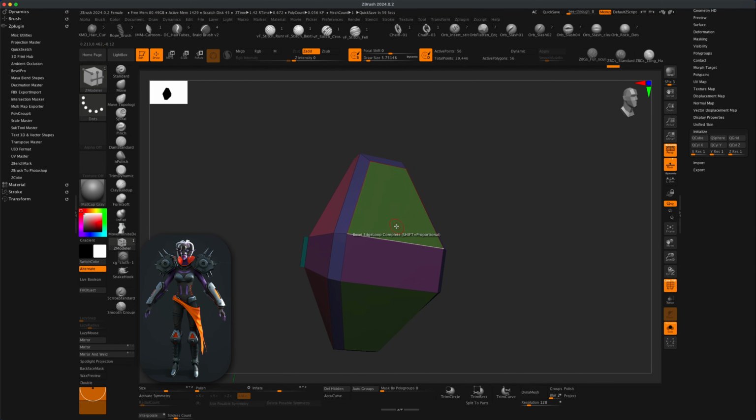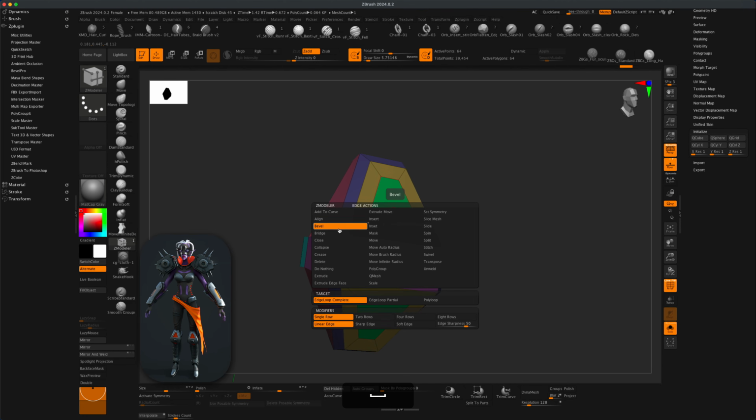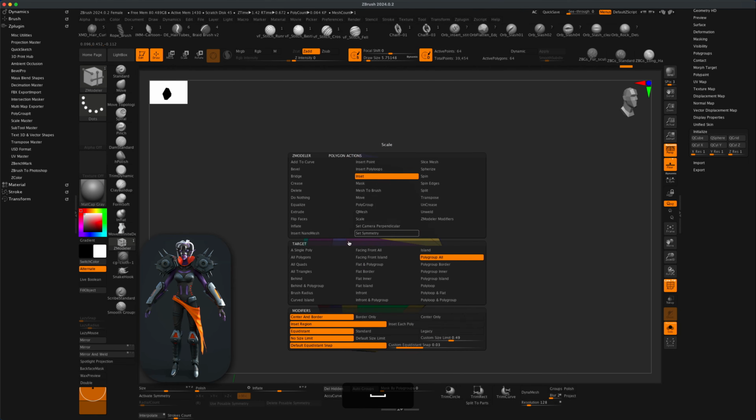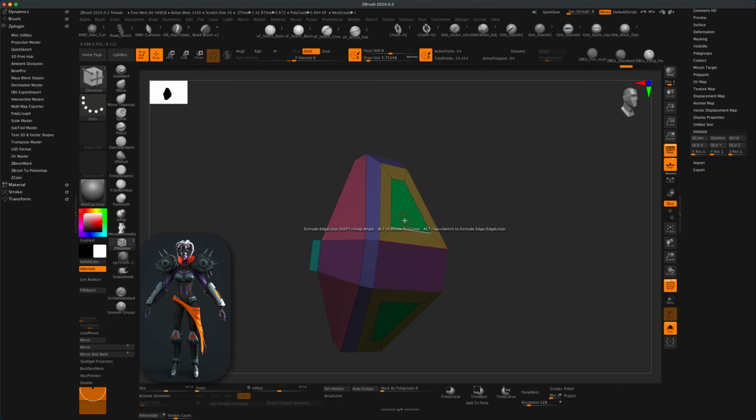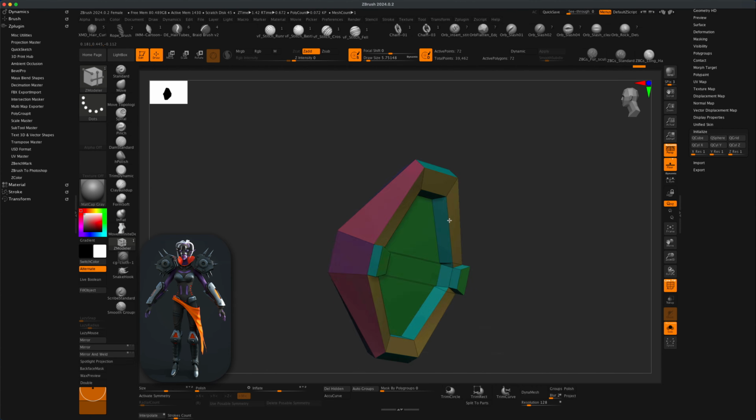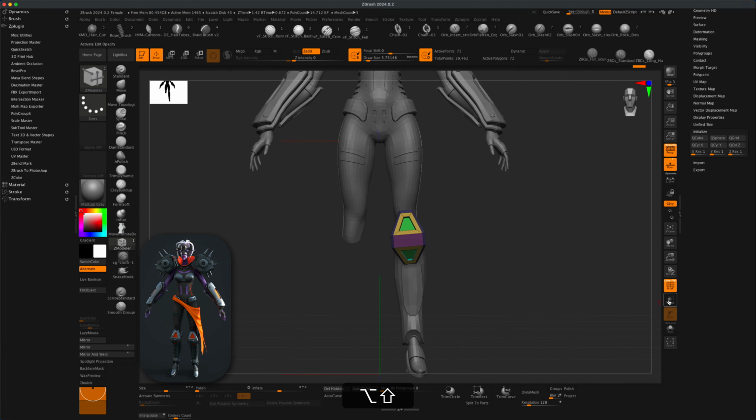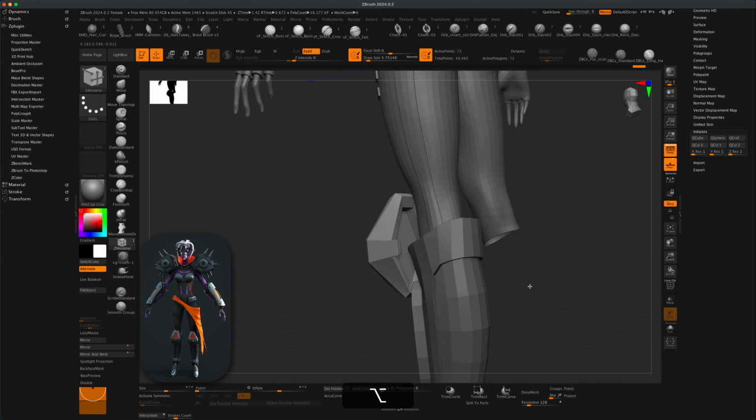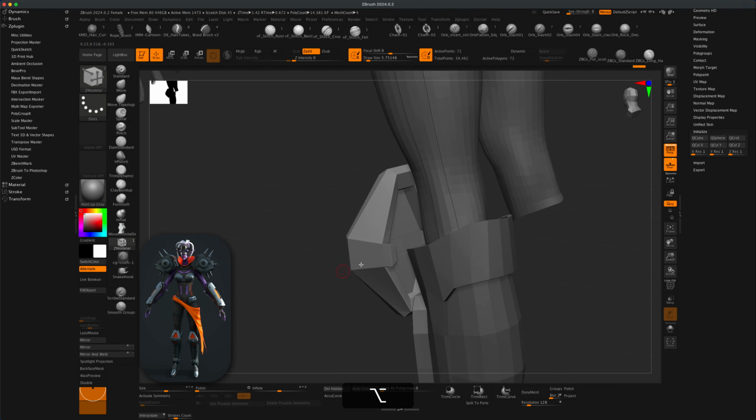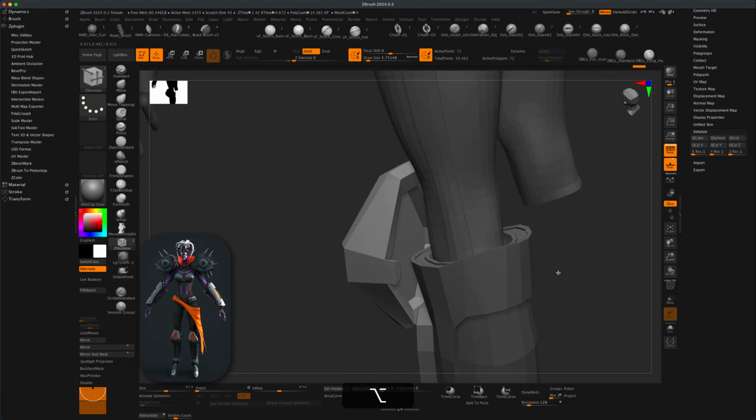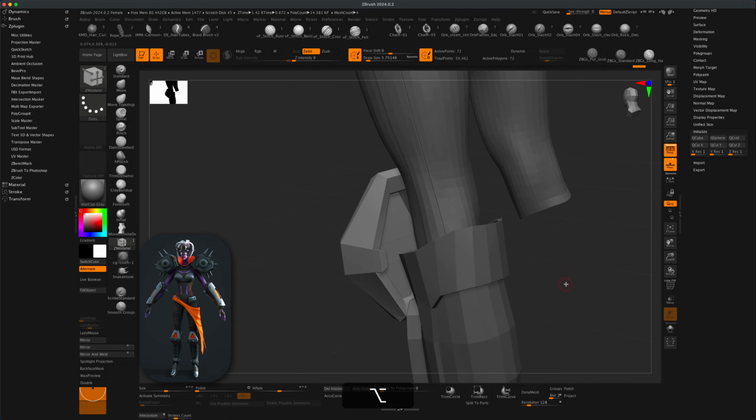I would love to inset this here actually. Let's inset both of these, and let's also extrude them as well. Let's go to extrude, we'll do polygroup all, and let's just push these in. Add a little more detail. Alright, so now my intention is to create a strap that's coming out of here and going around the boot. So how do we do that?